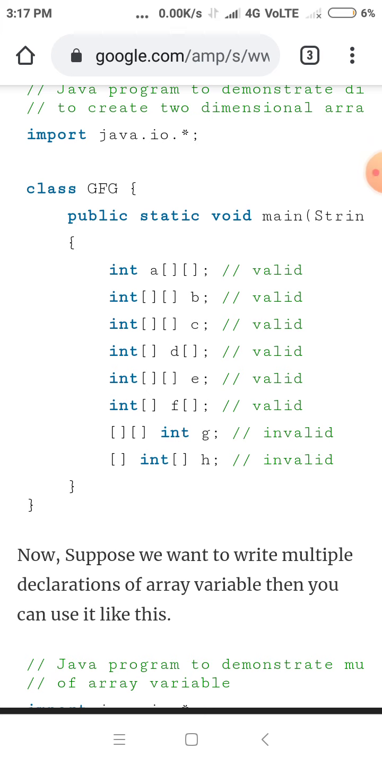Here 8 types of declarations are given, and of those the last 2 are invalid and the first 6 are valid. First, int a[][]: in this way you can declare a two-dimensional array. Or int[] before the name of the array you can give these 2 brackets. Again the third one, int [][]a, with both brackets before the name. Then int[] a[], first bracket, name of the array, then second bracket, is also valid for a two-dimensional array.